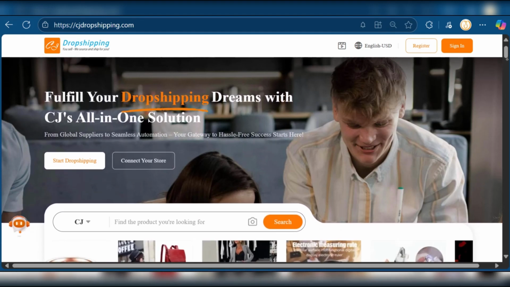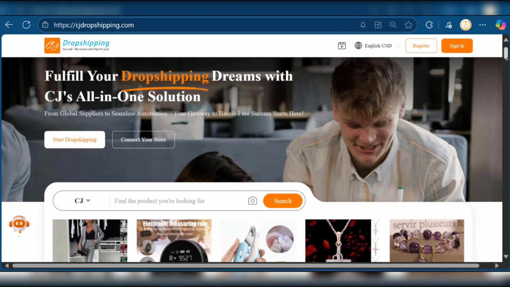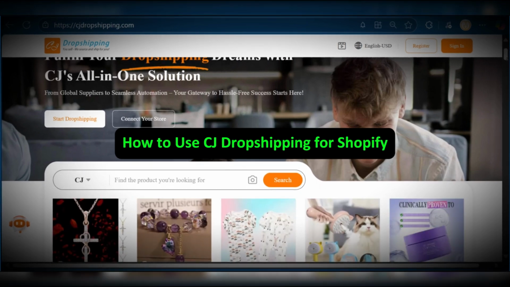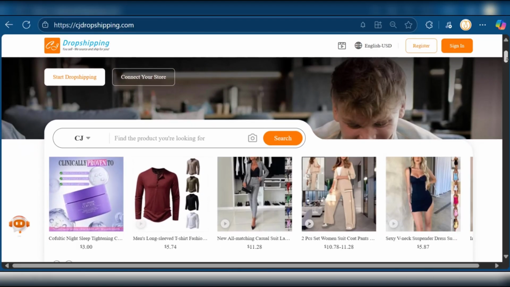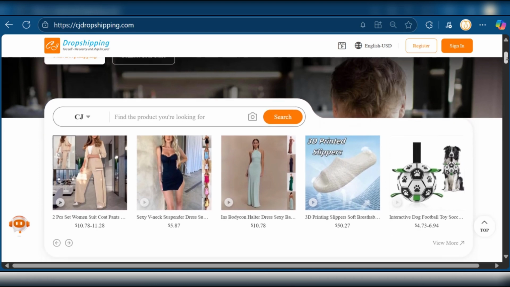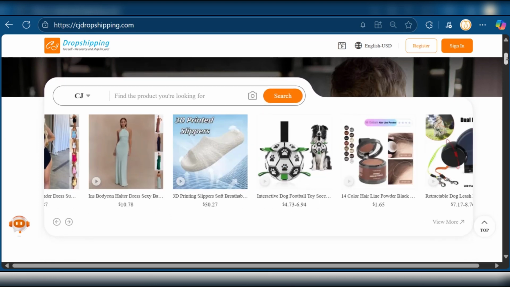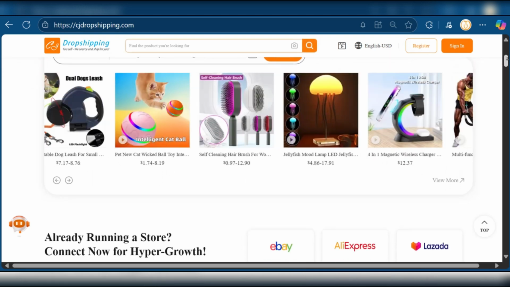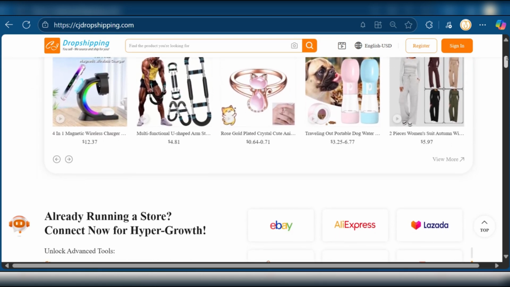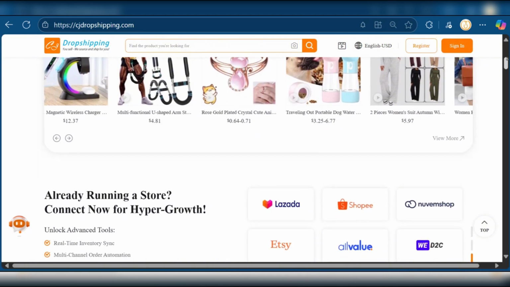Hello everyone and welcome to this tutorial where we'll be showing you how to use CJ Dropshipping for Shopify. In this tutorial, we'll be helping you go through the processes of registering with CJ Dropshipping, how to connect it with Shopify, and make the process of your sales on your online store on Shopify pretty easy and make it a breeze.